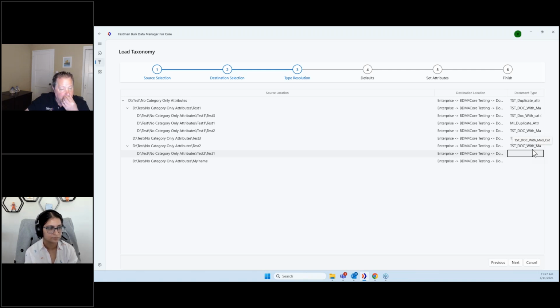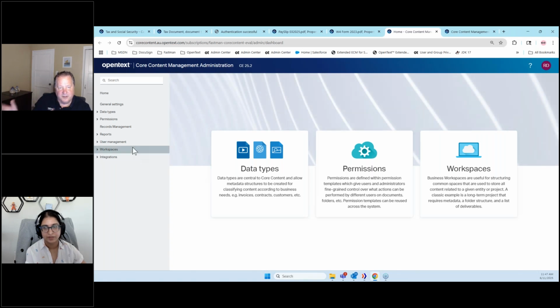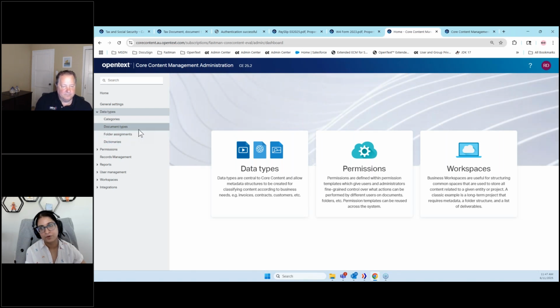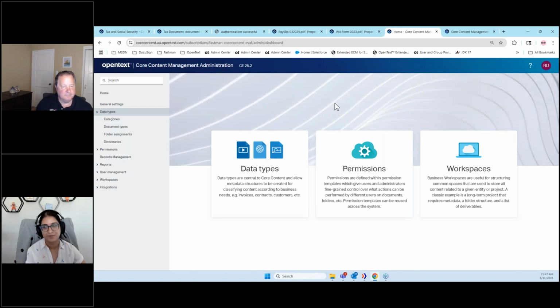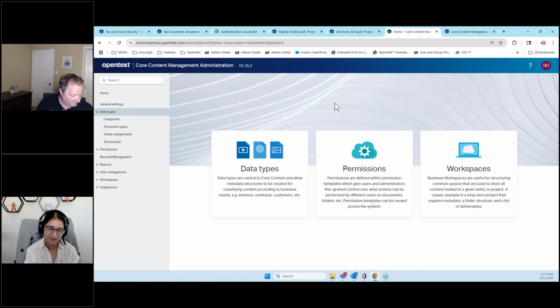Yeah, so a question is coming in: can you create a document type from the system, from Fastman? I don't believe that's possible. No, that's from the admin UI of Core. You have to create these doc types in Core Content, and then we'll read them in BDM. What I did was import them. It was a 2-step process, I think: just download and import them. And I had everything ready. I just had to do a little bit of tweaking to set it on the folder selection. That's all. But everything else worked great with the templates that OT provided.